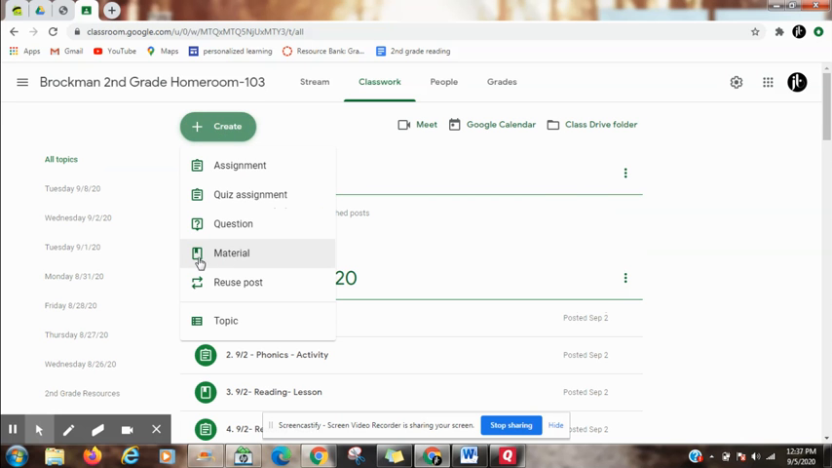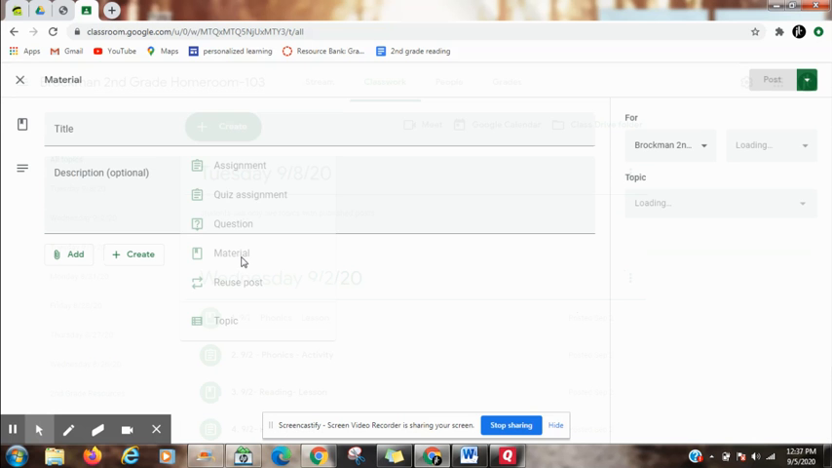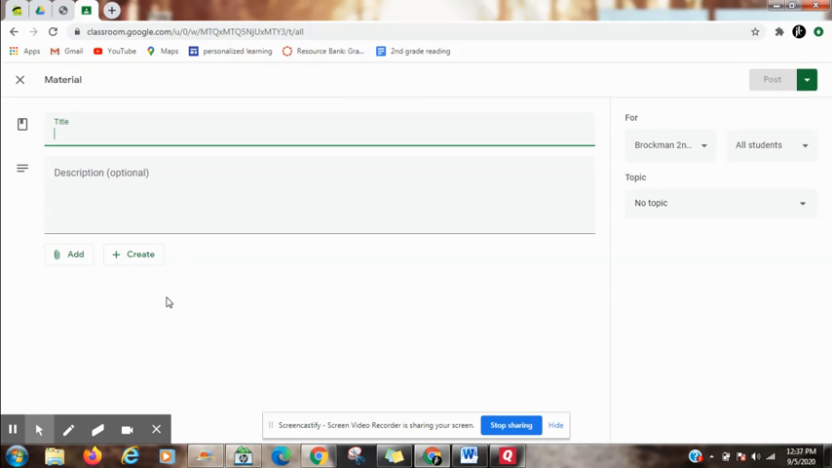So we go down here and we click material. And it has to be numbered. So this is the first thing that we want them to see. And we're going to put the date again. So September 8th. We usually don't put the year here. And then we put a dash. The first thing that they do is phonics. And this is the lesson. Okay, you can add instructions on here.